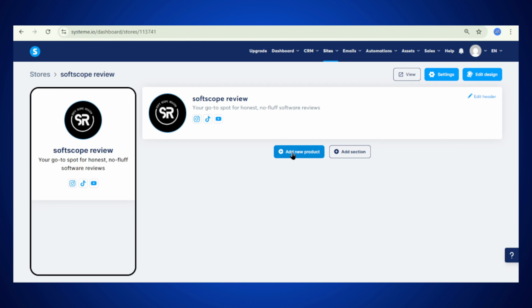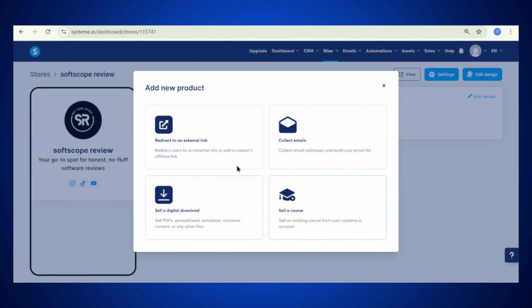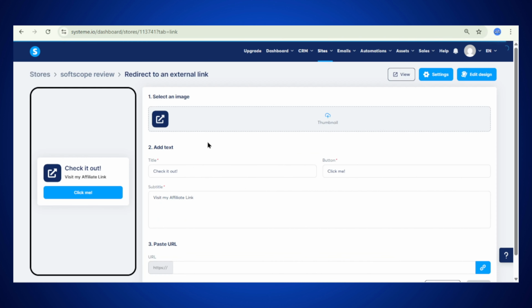To add a product, click on the Add New Product button. This will open a pop-up window like this. The first option allows you to redirect customers to an external link, which is super helpful if you are doing affiliate marketing or want to promote something outside your store. For example, I will show you how this works in real time. I will click on it and this interface will appear.